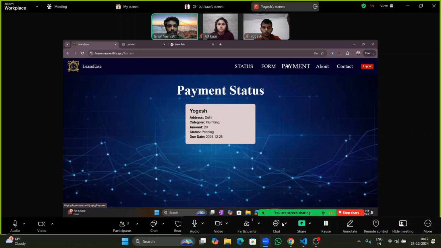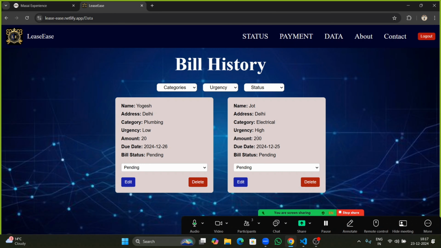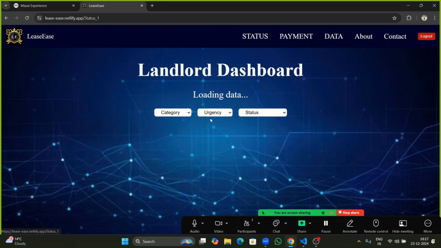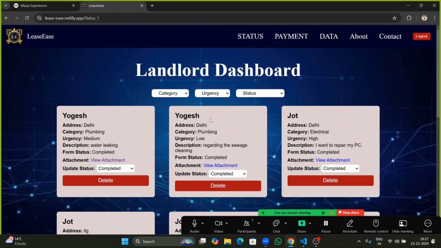These are some of the basic functionalities we are using in our code. Beyond these, let me explain some more things. In the status page of the landlord dashboard, it will show all the cards of all the tenants. Let's assume that there are 100 or 1000 tenants. The data of all 1000 tenants will appear here. We can filter it, that's why we added filtration.